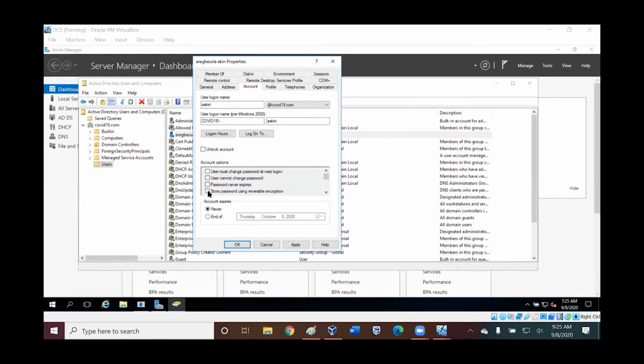Therefore, stop password using reversible encryption. That's about security. Don't worry. Whether you worry or not, it doesn't matter. Password never expires. Account is disabled.